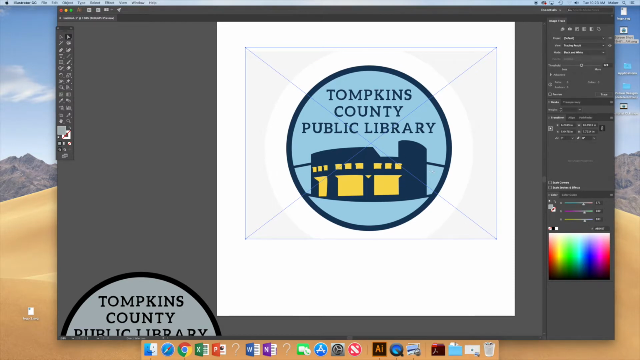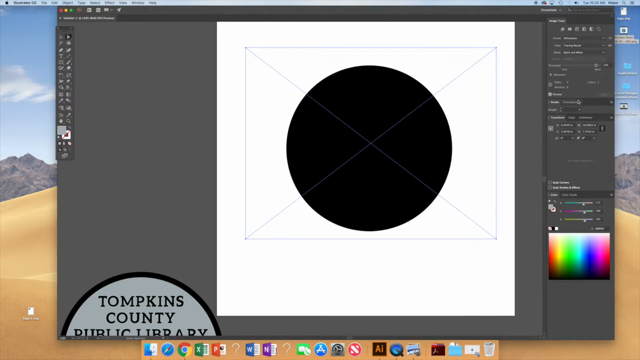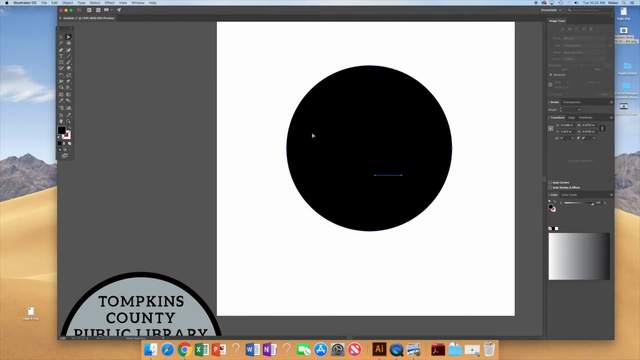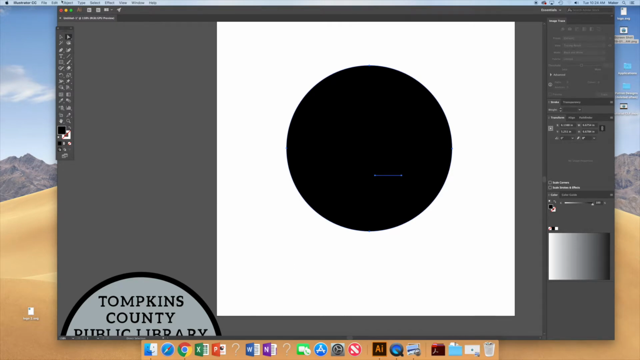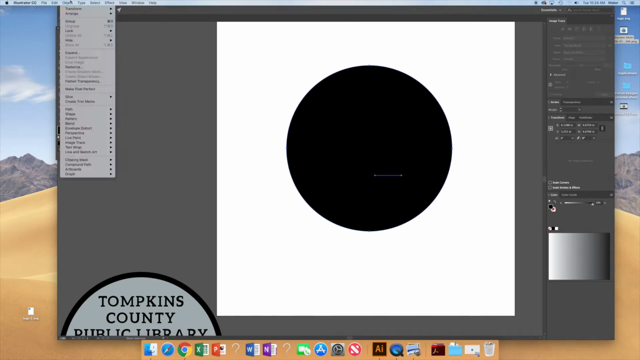I'm going to do the image tracing again. I'm going to go up here to Preset, Silhouette, because I do just want that outside circle. Here's this great circle. That's all I want. So I'm going to go up here to Object, Expand. Okay. Object, Ungroup. Object, Ungroup. Oh, can't do it anymore.